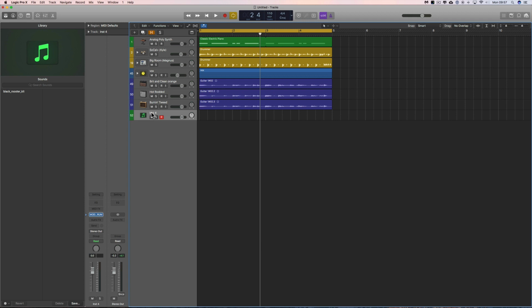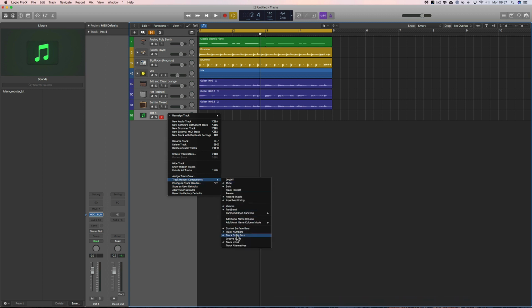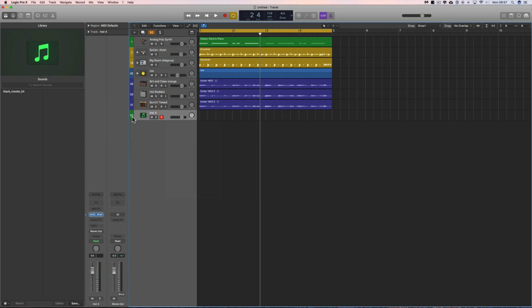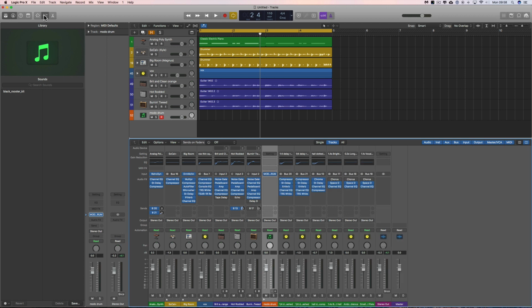To do that, you just bring up the shortcut menu for the tracks, track header components, track color bars, and now with that track selected, I'm going to Alt-C, bring up the color palette, and make my Modo drum track orange, and I'm going to call it Modo drum. Right? Okay. Now if we look in the mixer, there's the track selected. Here's its channel in the mixer.